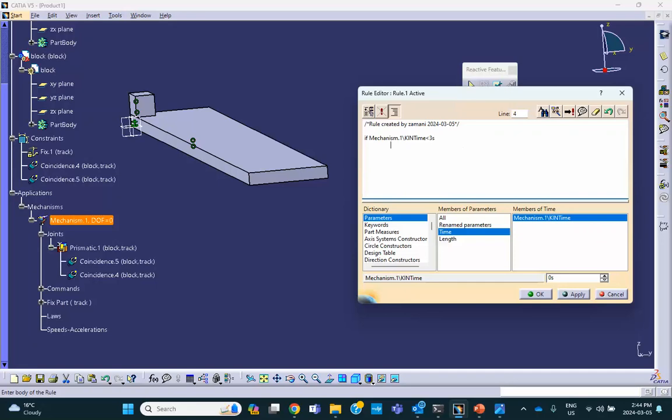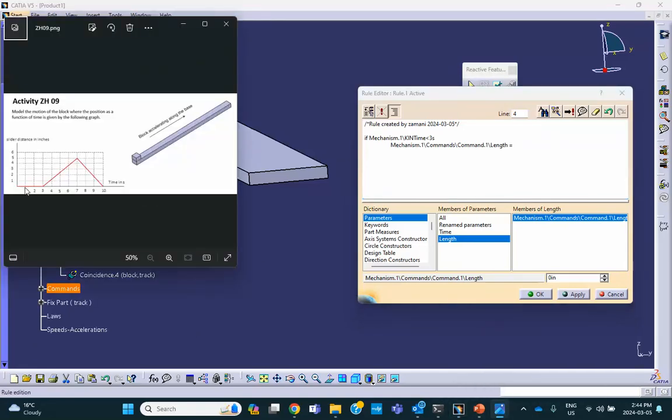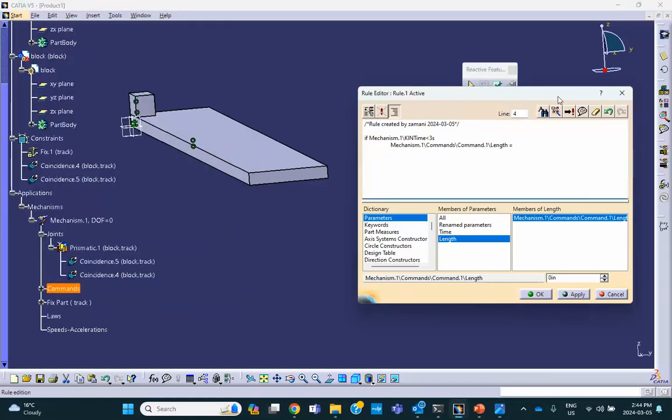It's return. I didn't mean then. And if you click on the length, it gives you the command that's associated with this mechanism right there. I selected length. Here's the command. Double click on it. And the formula for it is equal to. It's not a single simple formula, but you look at the problem here. If time is less than 3 seconds, position is zero. It doesn't move at all. So it's equal to zero. Don't forget to put in there, because left side is inches, right side must be inches.